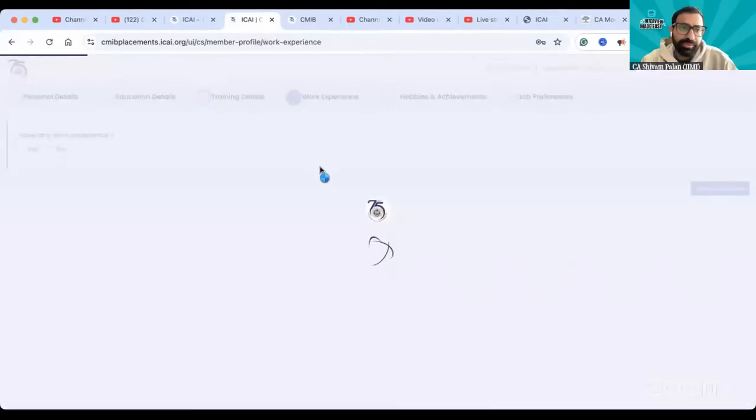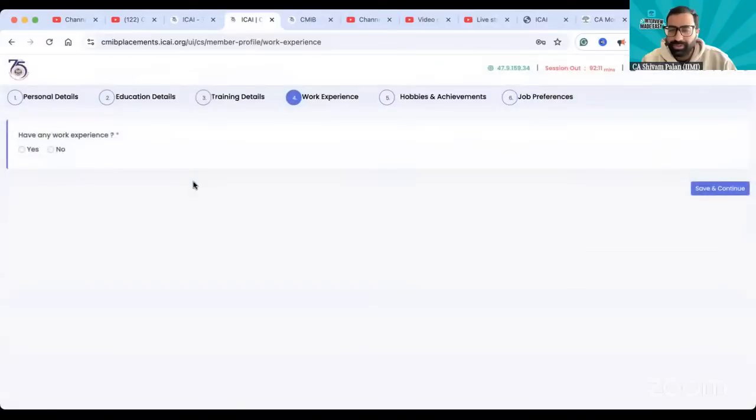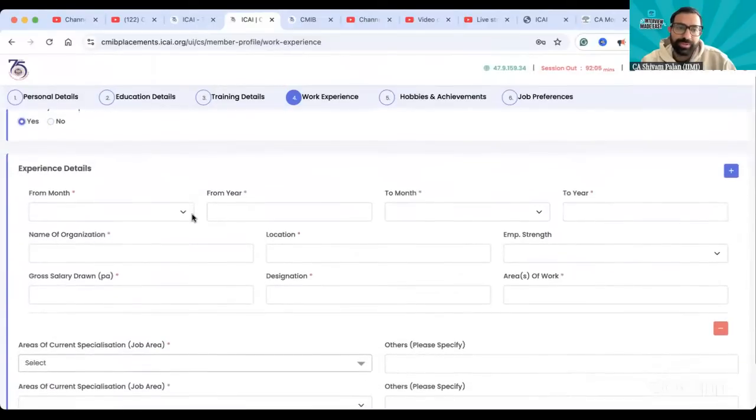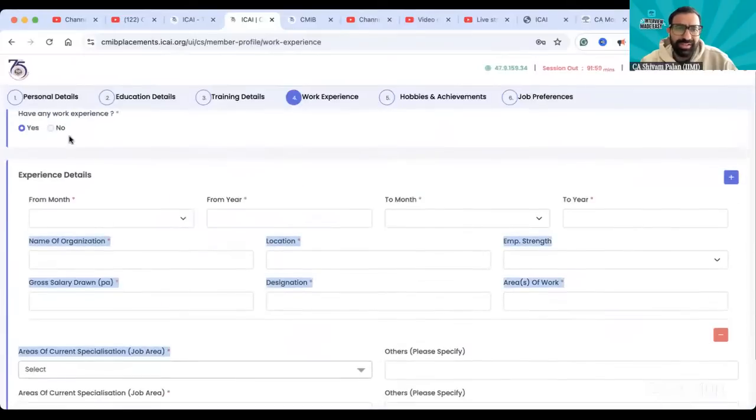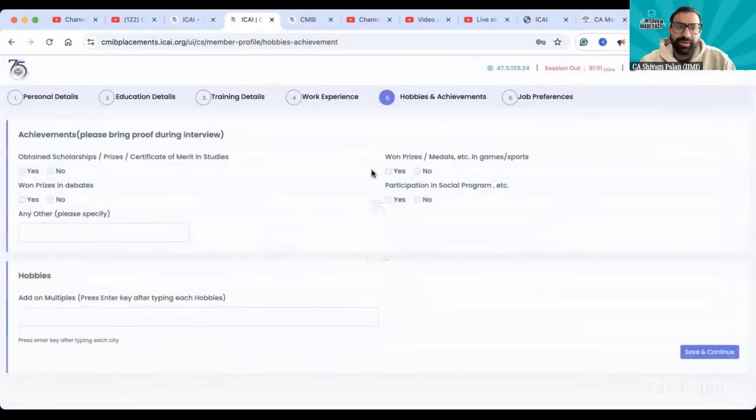Once that is done, move to the work experiences. Since many of you are freshers, आप सभी freshers रहोगे, so ideally you're supposed to select no. But when you select yes, a lot of detail will come, which was your previous job, what is the salary offered to you, right? What duration you have worked for, दिख रहा है सब कुछ add हो जाएगा. Generally, as a fresher, you will be selecting no. But if you have worked somewhere after your articleship is done, if you worked at some company, select work experiences: yes. After that is done, hobbies and achievements.